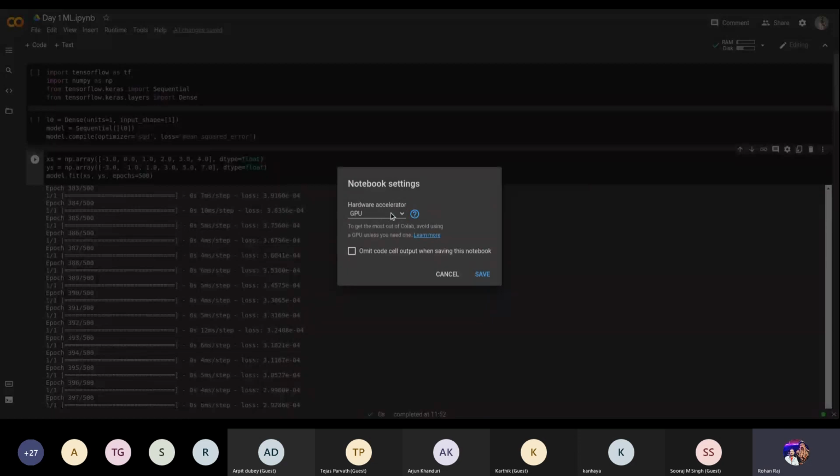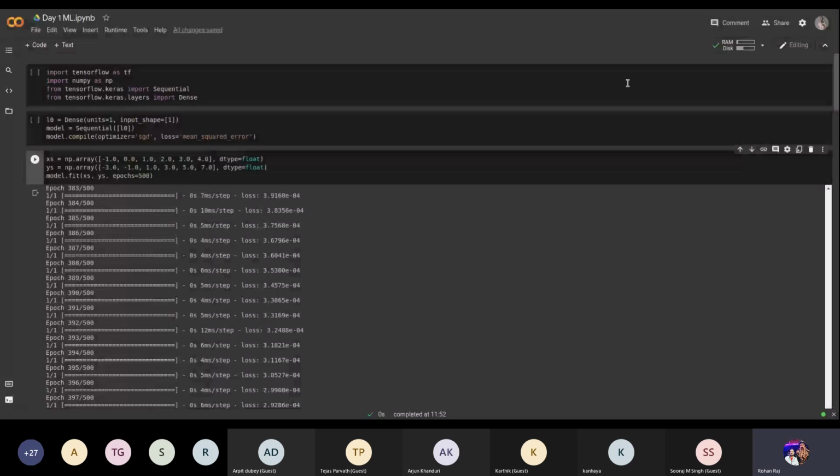TPU stands for Tensor Processing Unit. This is a very high-level, advanced version of a GPU, and it is used for very high computation. For now, I'll switch to none because I do not need a GPU. I have connected to the runtime, and now I import the libraries. As I told, TensorFlow as tf, NumPy as np. Importing several libraries, I'll run the code.